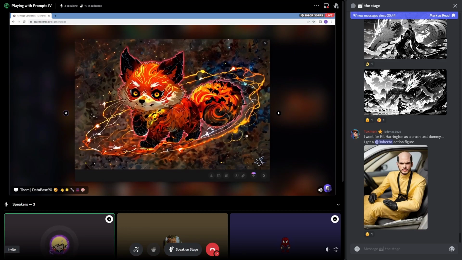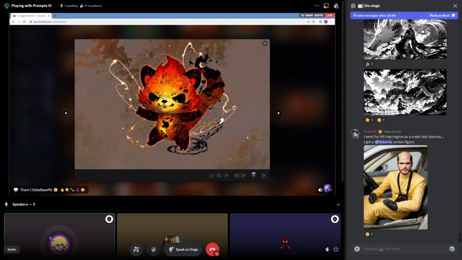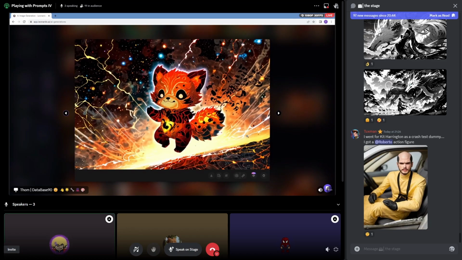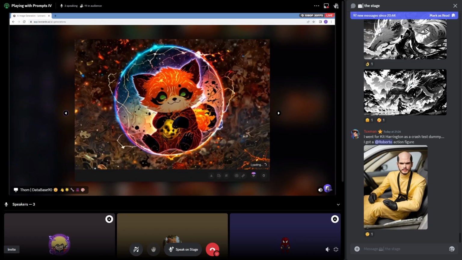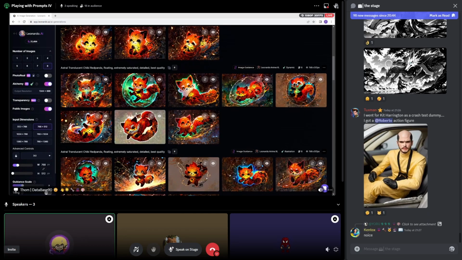Kind of reminds me of something. It's hard to place. But I definitely like it. Let me just give you guys the style reference image in case you want to try it as well. The prompt is easy enough to remember. All I did was write astral translucent red panda chibi. And this is the style reference image if you wanted to try.